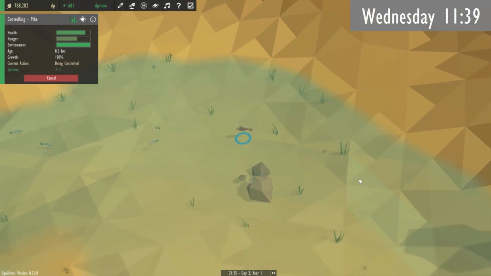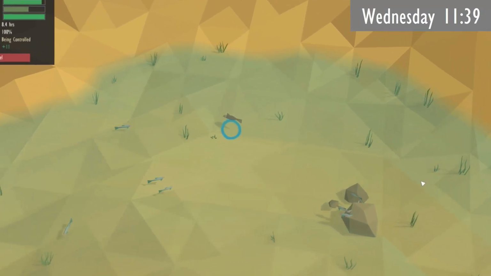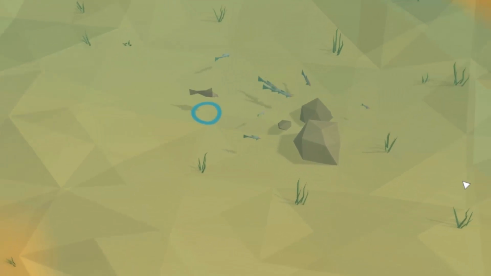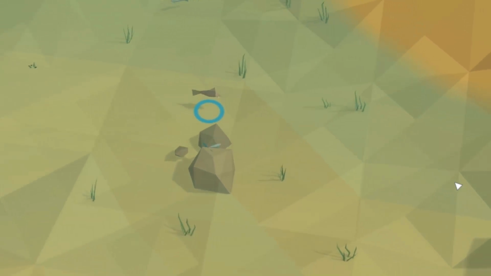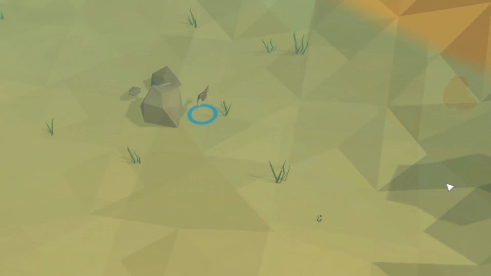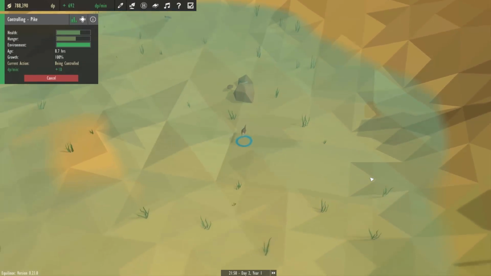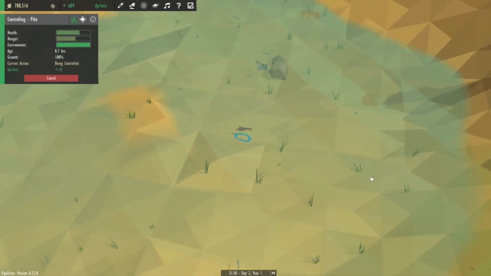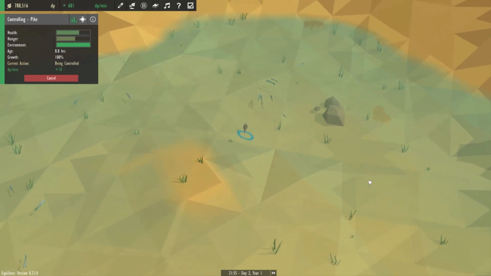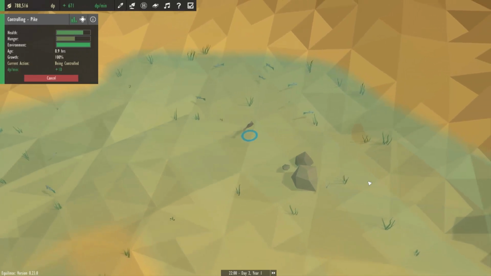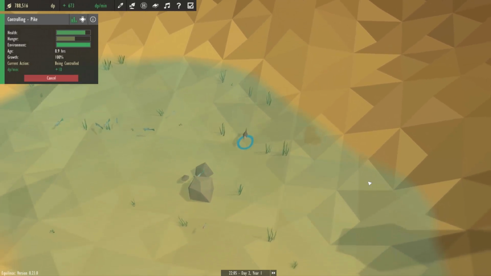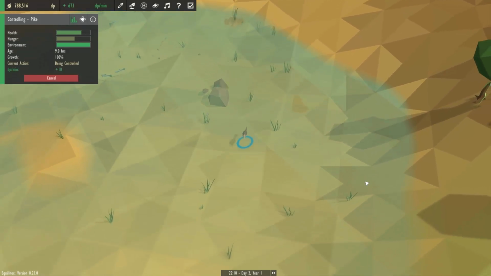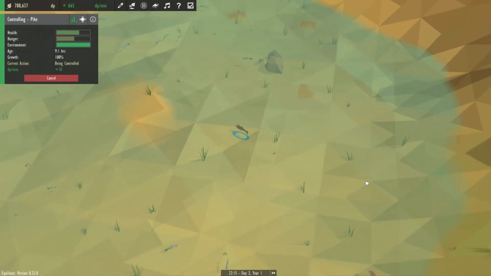Halfway through implementing these new hiding spot things, so you can see that these little fish all hide in the rocks when the big fish comes past, and they'll stay in those rocks until the fish is far enough away, and then they'll come out when it's safe. And basically whenever anything's fleeing it will now search for a hiding spot, and if there's one nearby it will go there instead of trying to run away.